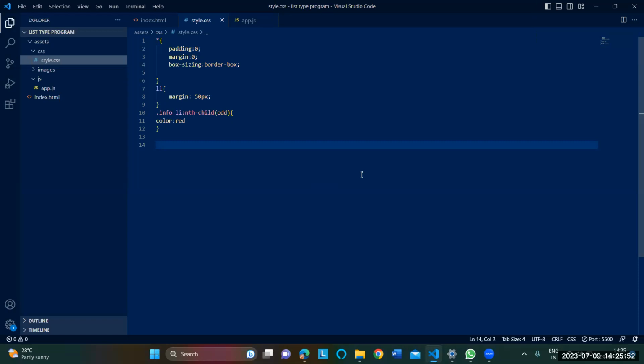I will give one task on that. Suppose we have one box. Its height and width is 500 by 500, and its background color is red. Then we have another box. Its height and width is 100 by 100. Its background color is black. Now I want the second box in the center of the first box. How to achieve it?